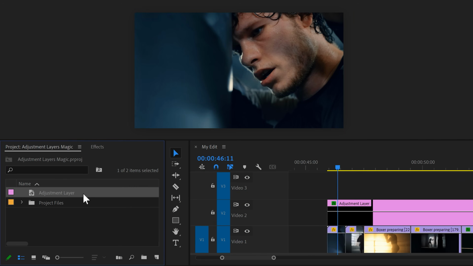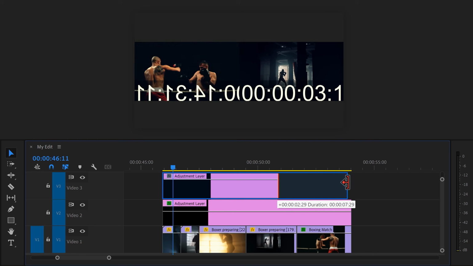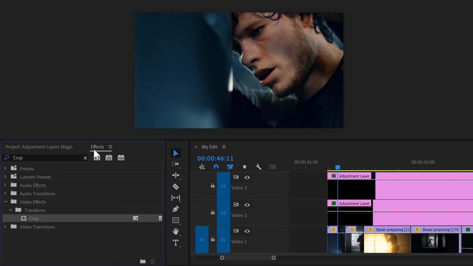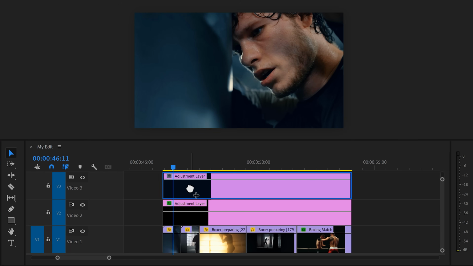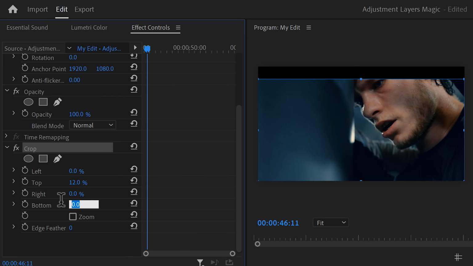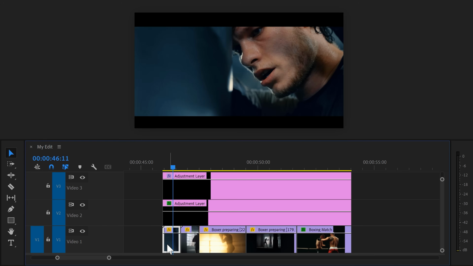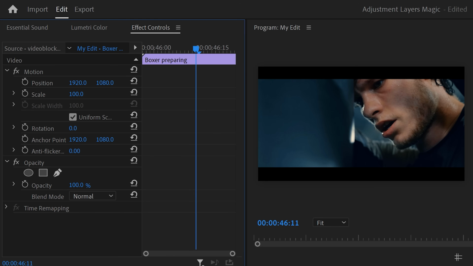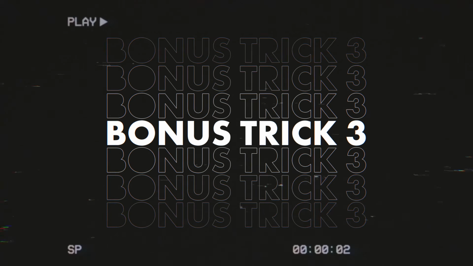If you add a second adjustment layer, you can use it to create cinematic bars. In the effects library, find the crop effect and drag it on top of the adjustment layer. Then head over to the effect controls and find the crop effect. Use the top and bottom properties to create black bars in your video. This allows you to move around the position of the video that's sitting underneath to get a better framing.